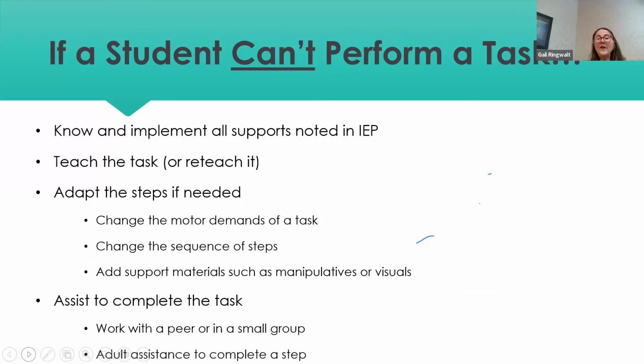Correct. All right, so if they can't do something, first of all, if you have the IEP at a glance and you know that the accommodations and any supports that are in there are being offered, that's the first place you can look. Sometimes it is a matter of teaching a task or reteaching a task. Maybe they just need a little practice. They just need one of their classmates to tell them what they are to do instead of just the teacher giving instruction. So maybe they need to be taught the task or retaught the task.